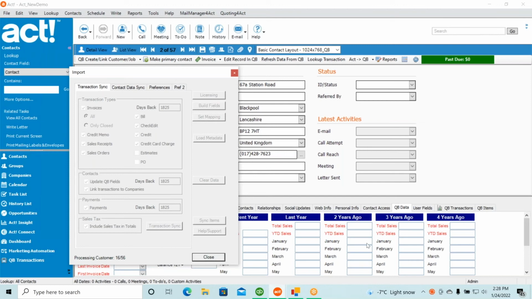And then I'm going to show you the QB transactions tab, and then the QB items tabs, so you can actually see the data inside of ACT. Now, unlike other programs, this data is inside your ACT database. So what's the implication of that? The implication is you can take it with you.